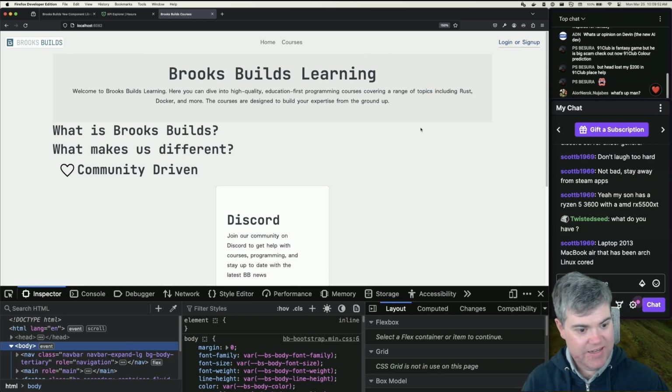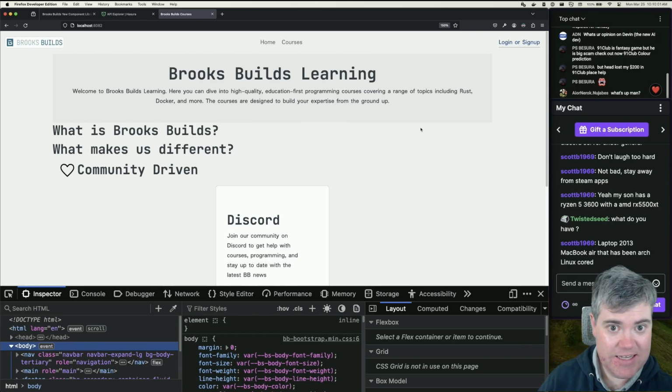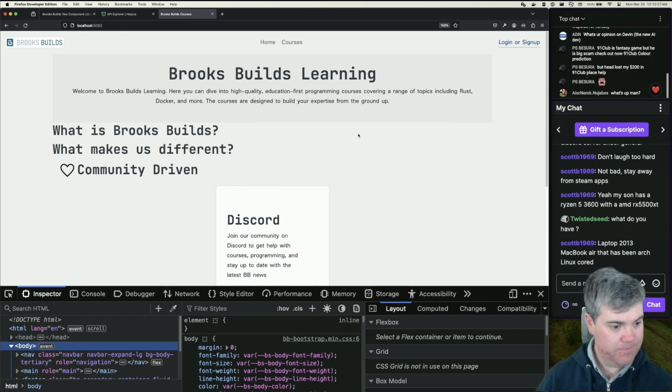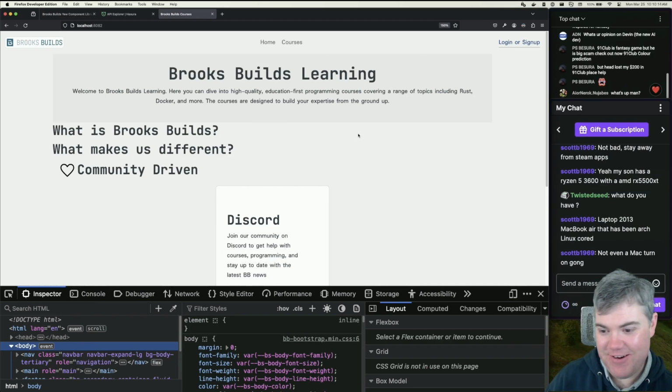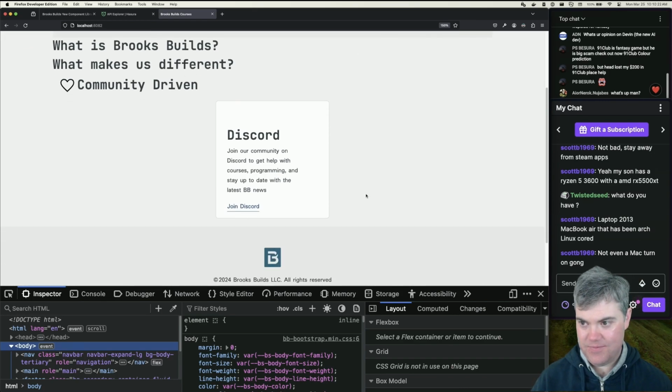Laptop 2013 MacBook Air that has been Arch Linux Core. Nice. How has that been working for you? I figured that 2013, that's old enough that they've solved all of the problems with it by that time. Oh, so you completely rewrote the, what is it called, the firmware too. Nice.